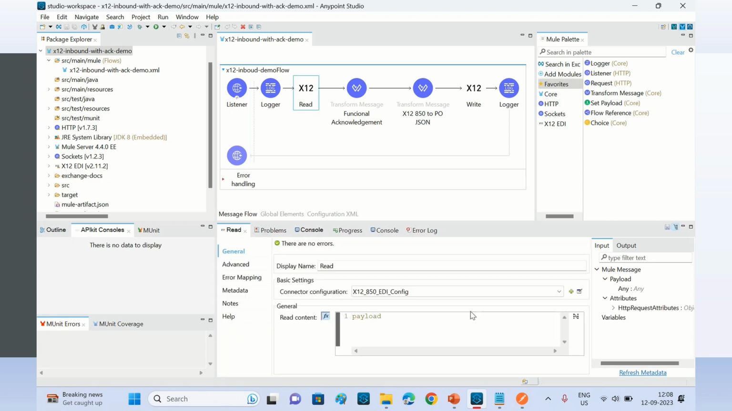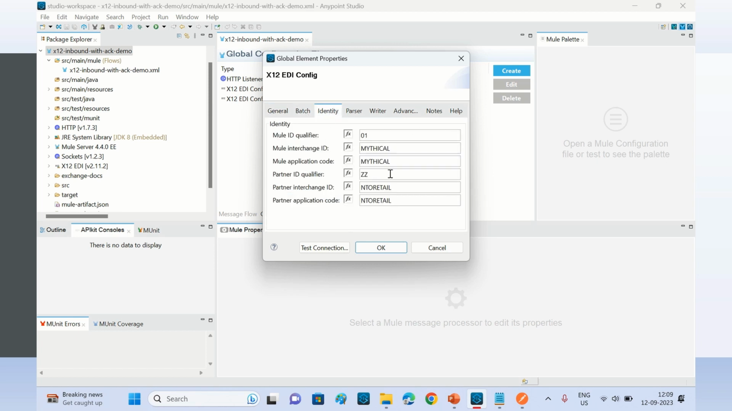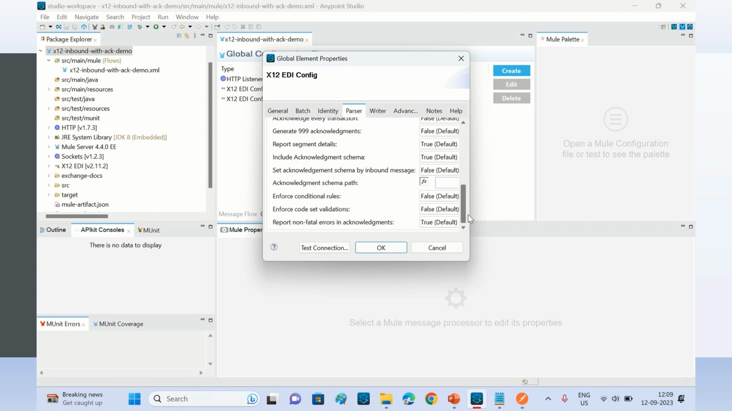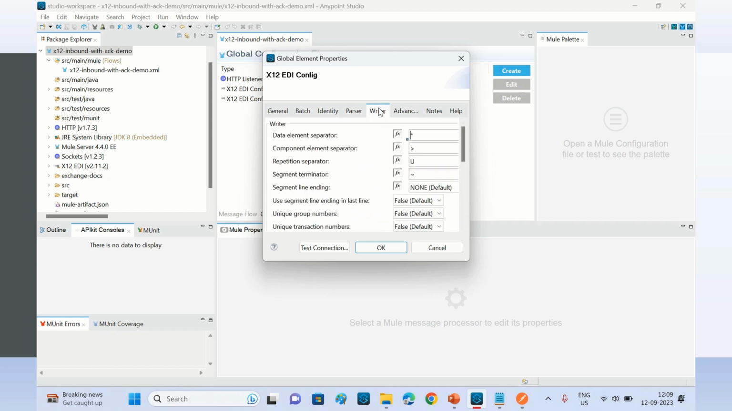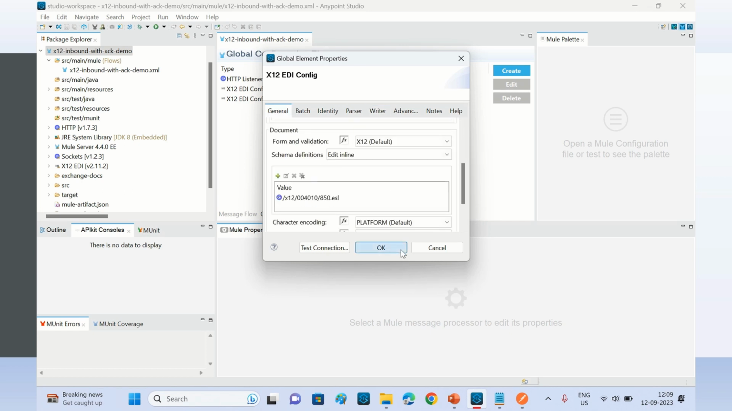So this is a read configuration. This is a schema we are using, standard schema. And here we have defined the identity. So here NTO retail is sending the PO 850 message, EDI message, to the mythical supplier. Everything is default here.